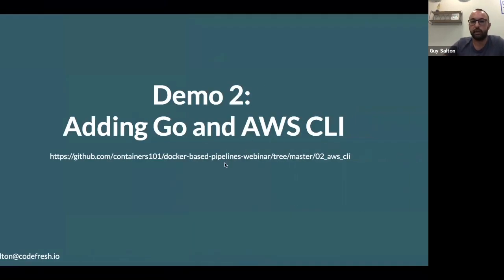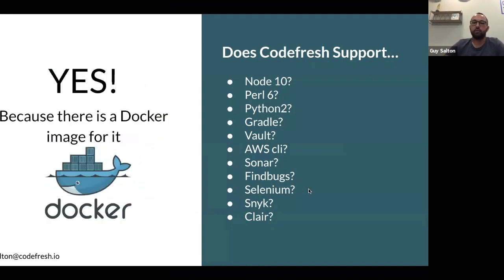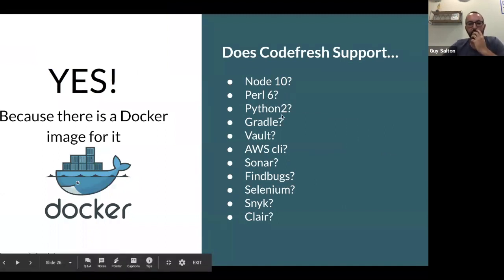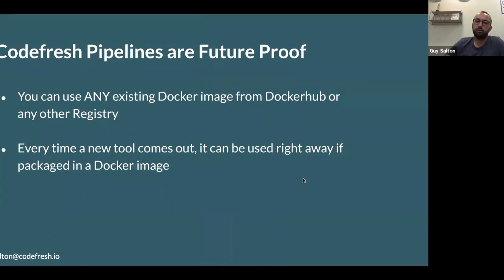So that was adding additional tools to my pipeline. Now a classic question is, does Codefresh support Node version 10 or Python version 2 or Gradle or Vault? The answer is yes, because we support everything that Docker supports, and as long as there is a Docker image for each of these tools or for each of these specific versions, then we support it. And the good thing about Docker is that it's future-proof as well.